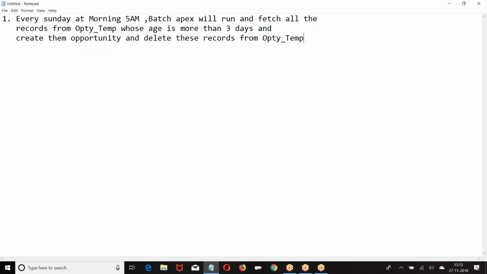They will be automatically converted into opportunity and they are removed from the opti-temp. That means within 3 days you have a time to delete them or convert them into opportunity. But after 3 days, automatically they will be converted into opportunities. Within 3 days, you have a time to convert them into opportunity or delete them or click on conflict. After 3 days, every Sunday batchX will run, which will convert these temporary records into opportunities, remove them from temp.